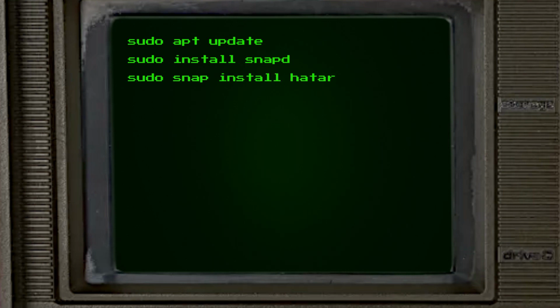On Linux, this is easily done if your distro supports snap format packages. If you need to get snap support up and running on Ubuntu, enter these commands into your terminal. To install Hatari, all you need to do is type in the terminal window. Hatari will install and you can conveniently run it from the GUI.